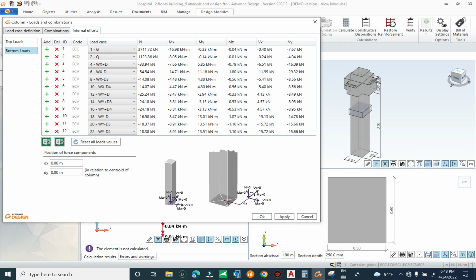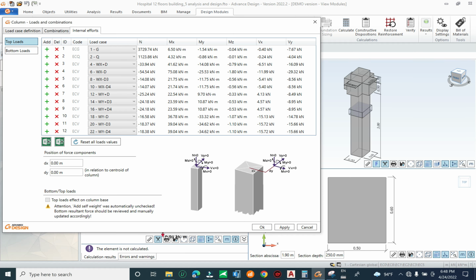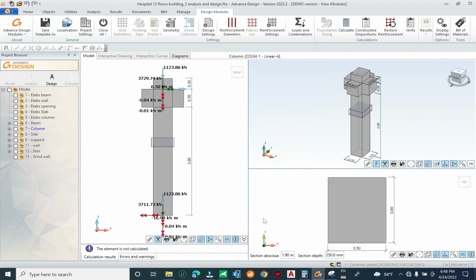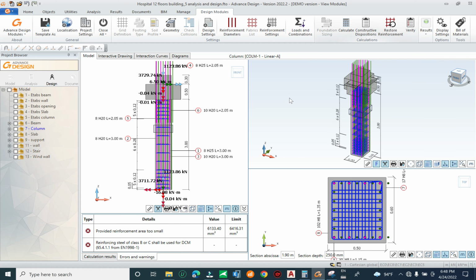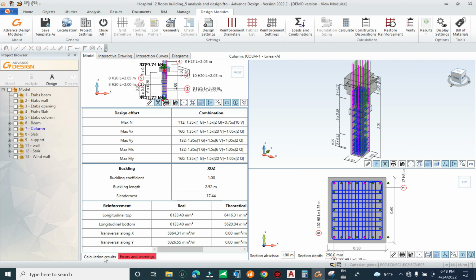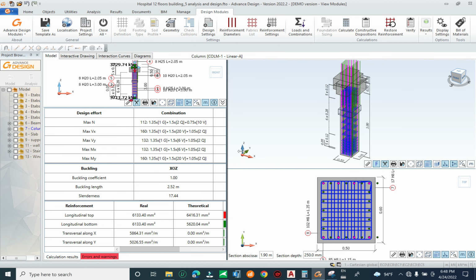You see here, the provided reinforcement is too small. Limit reinforcement class B. Okay, calculation result. You can check the result. Longitudinal at top is over, and longitudinal bottom is pass. So in this case you have to increase your section and or increase your concrete strength.